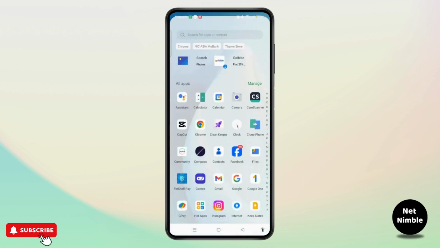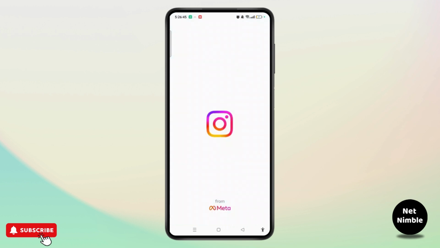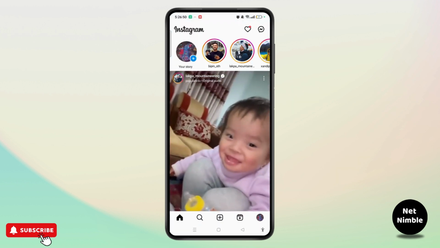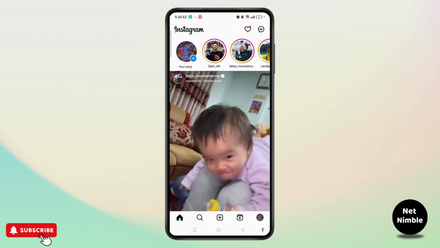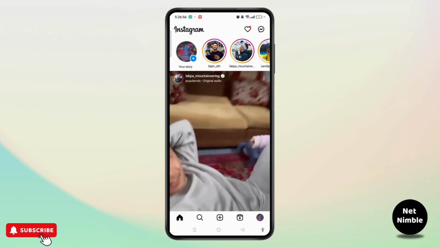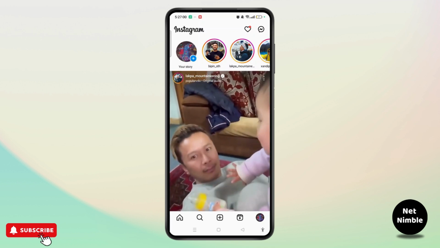First of all, go ahead and open the Instagram app on your Android device or iPhone device. And then don't forget to log in or sign in to your Instagram account. If you don't have an account, then make sure to create one. Then select the profile icon at the bottom right corner of the screen.